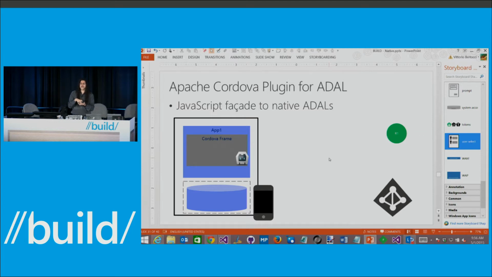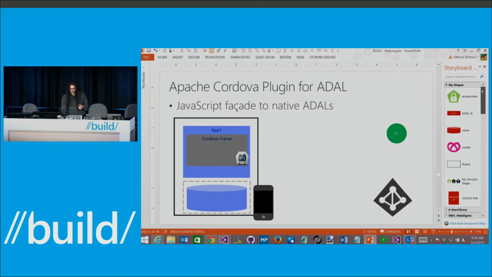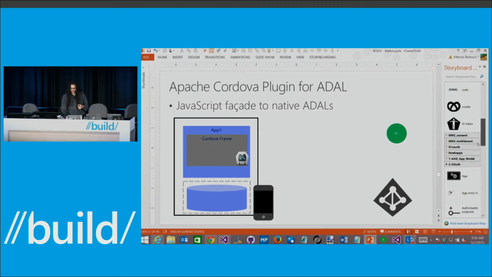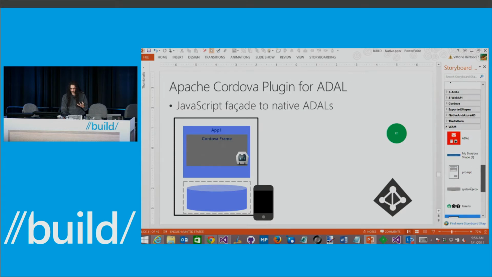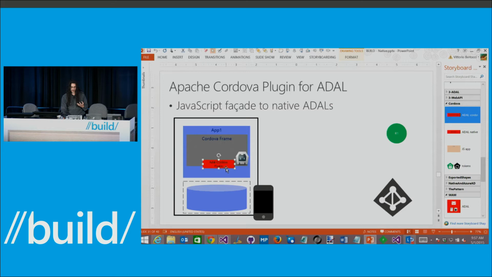And Cordova provides a number of plugins which surface the capability of the platform, so that despite the fact that you are running inside of this frame, you can do things like GPS, you can do things like anything that the device allows. So we created a plugin that allows you to actually take advantage of that. So there is a version of ADAL that works for Cordova. So we have this plugin, which presents a JavaScript facade regardless of the platform you are on. But then, depending on the platform where you install it, you end up actually using one of the native ADALs.